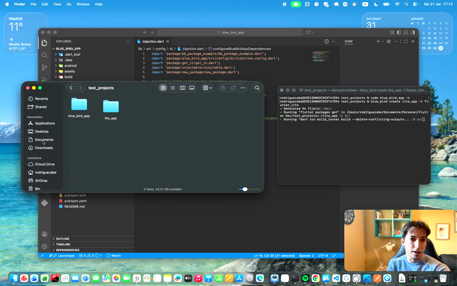If we go to the Finder, we see that we have now our new light app being created, but there are some things going on behind the scenes, like for example generating files with the build runner, because we are using Freezed for this app for the model generations and so on.